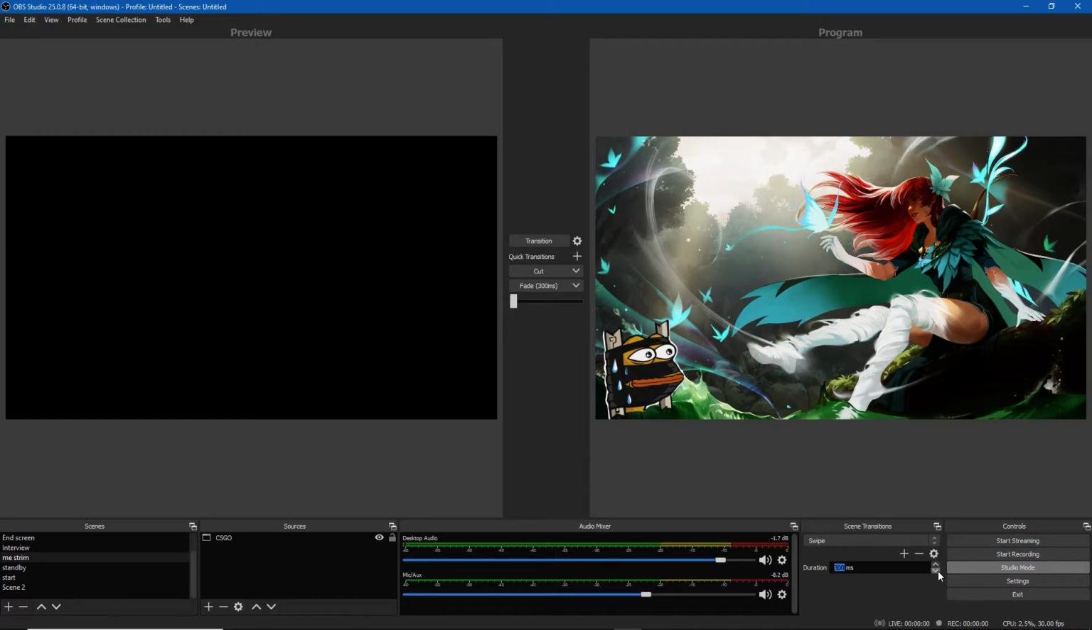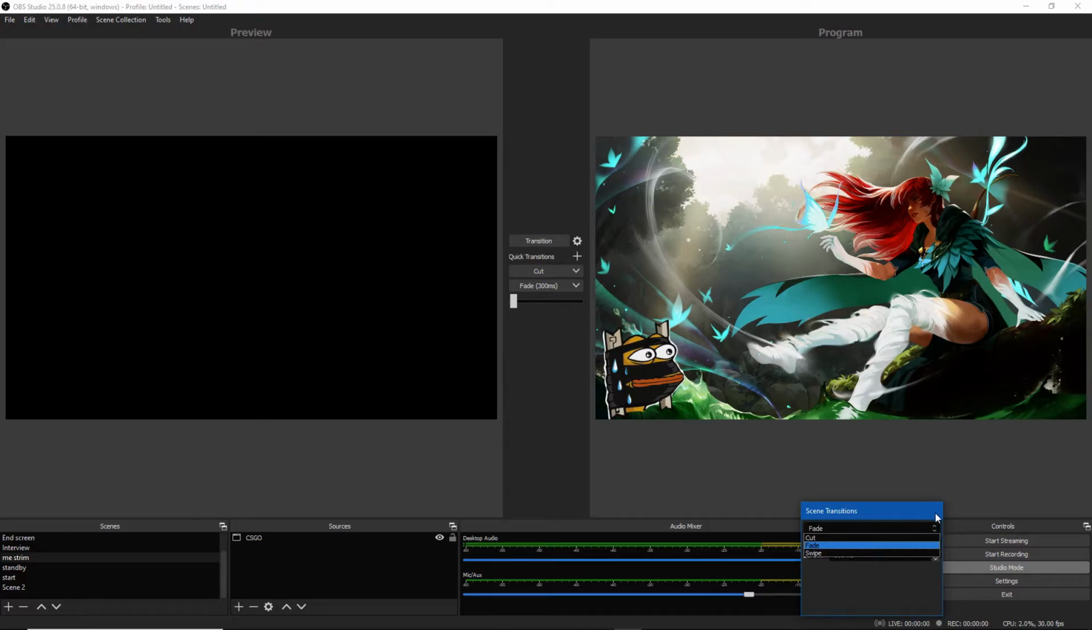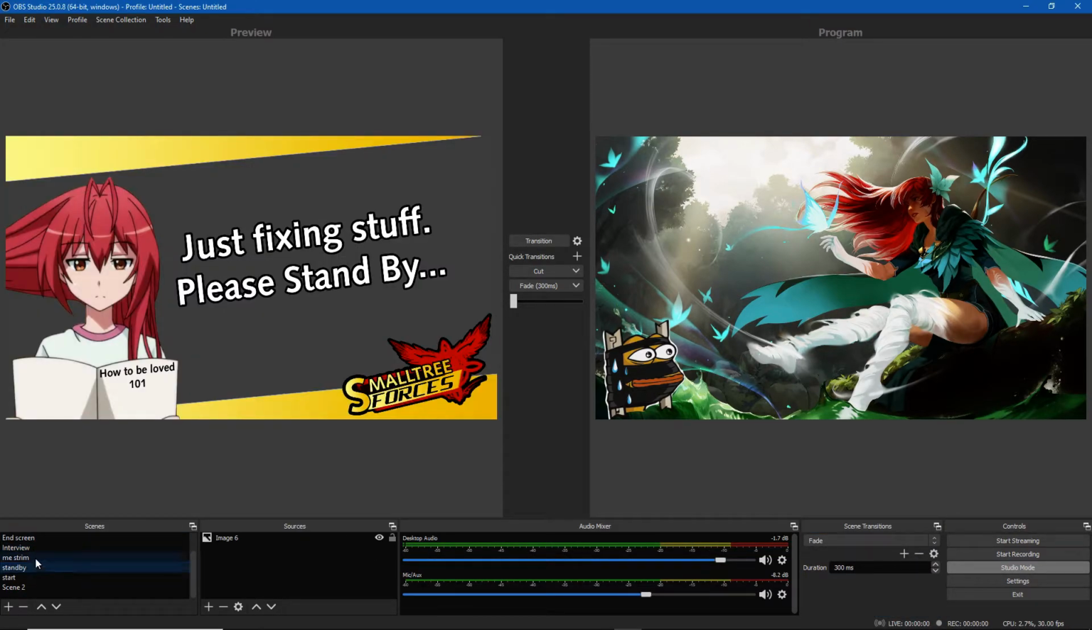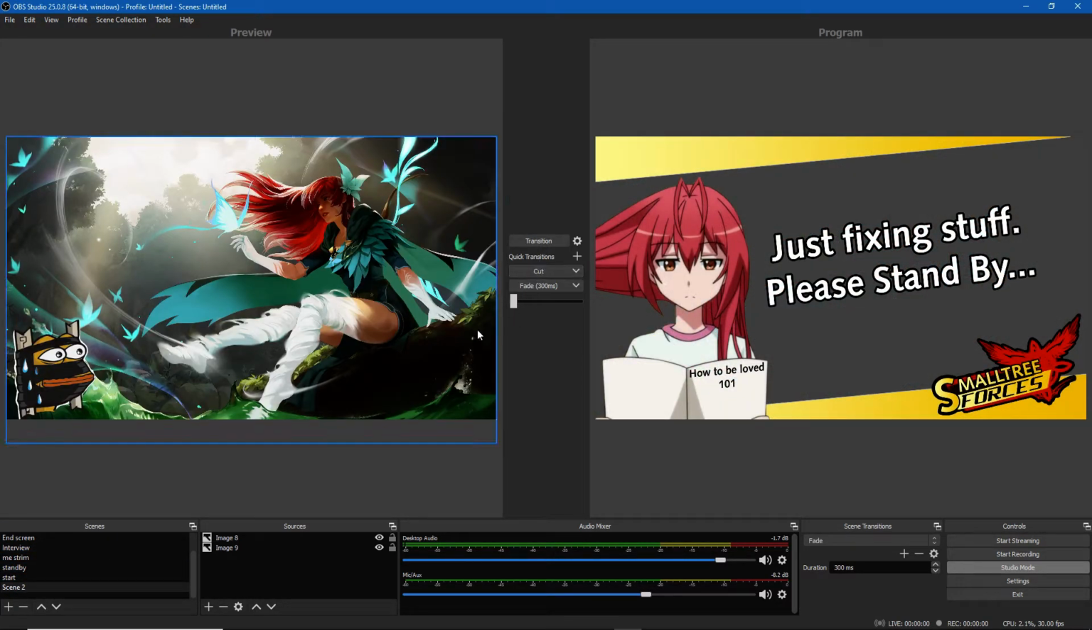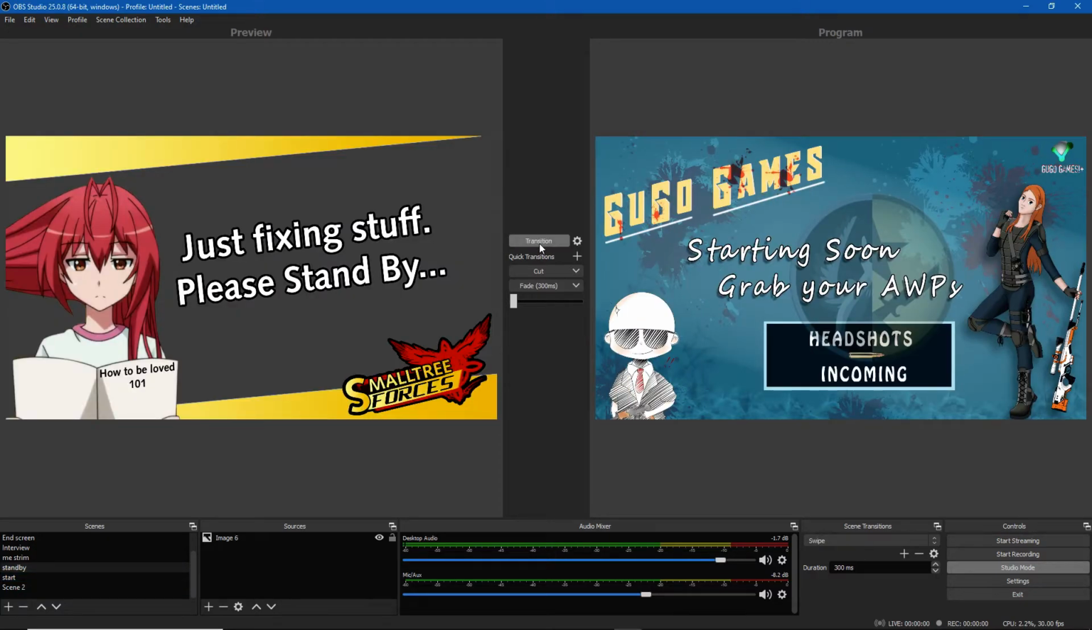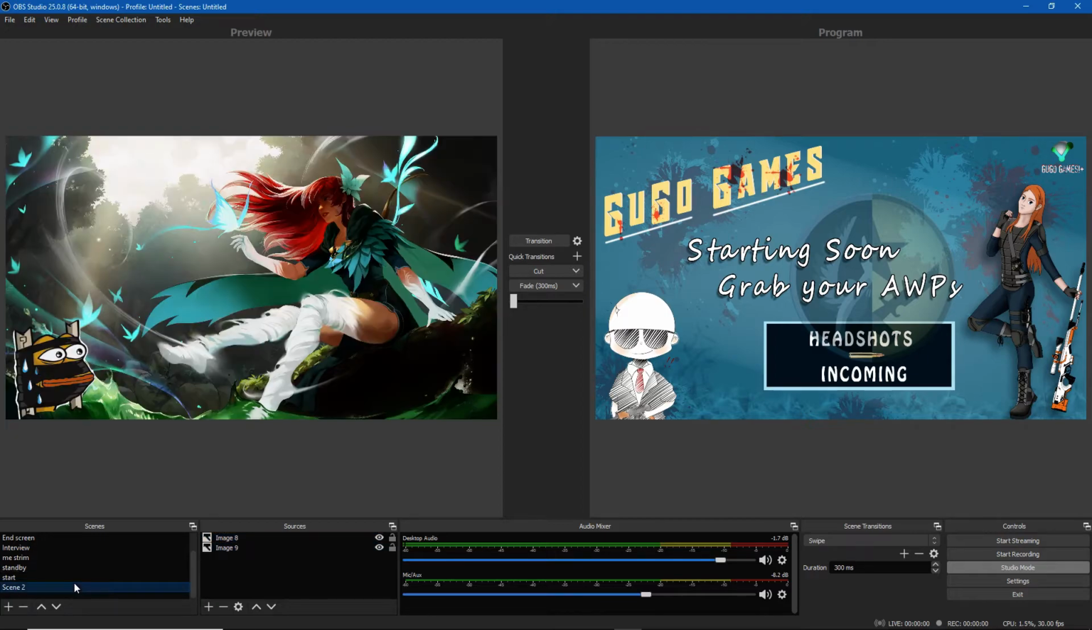Where did I go? Oh, there it is. Oh, no, not that. So that is the transition between scenes over here. If I change this to swipe, and I change my scene to something else, it's going to swipe like that. And yeah, I'll just go back to this and show you.